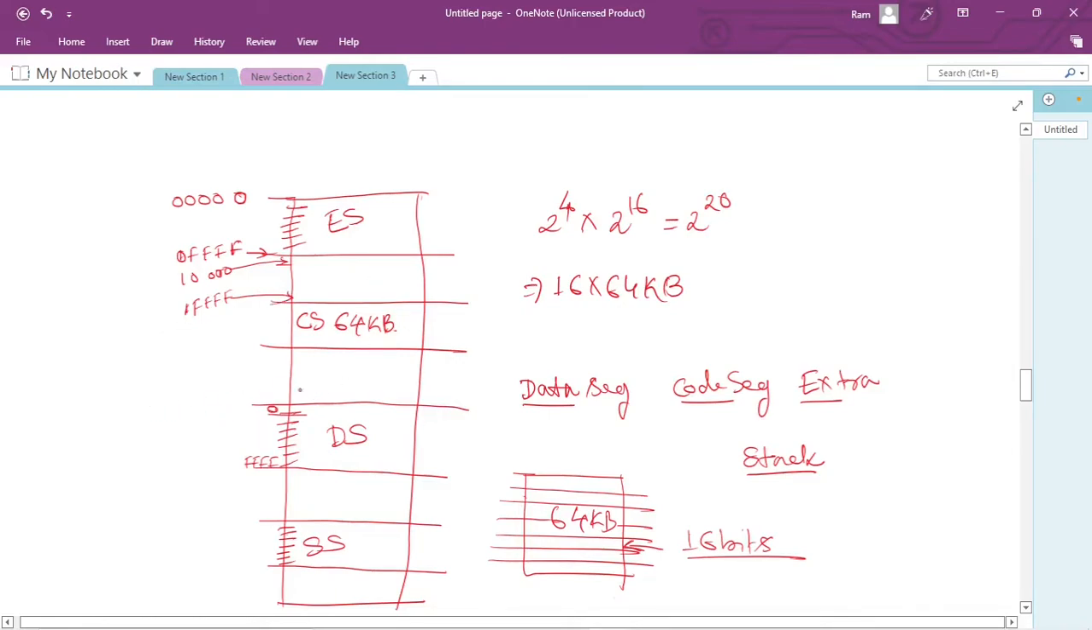So if you consider the first byte of any of these segments, it will have the last nibble as 0, and the first four nibbles could be anything, any possible value. For example, I'm writing any possible hexadecimal number, A, B, C, D. All of them are valid hexadecimal digits, so I can write ABCD0 as the starting address.